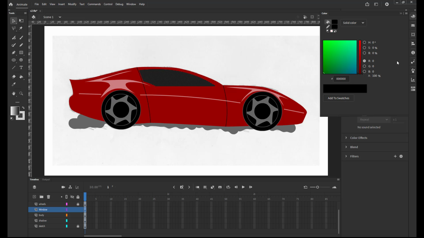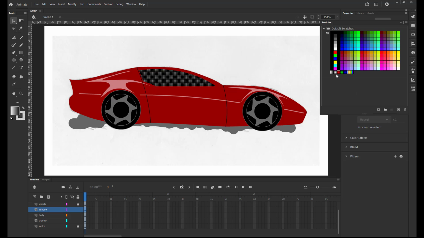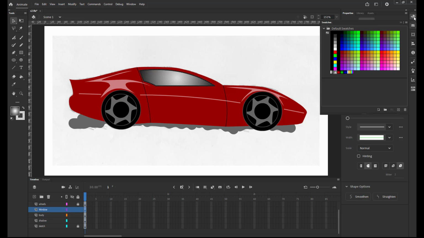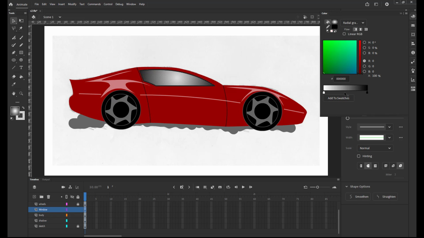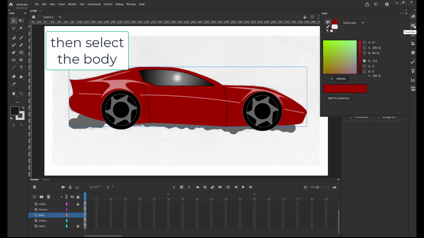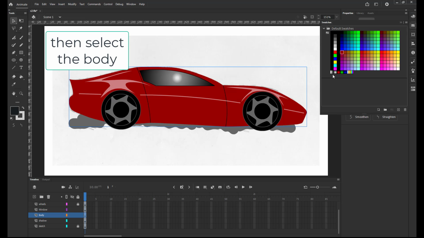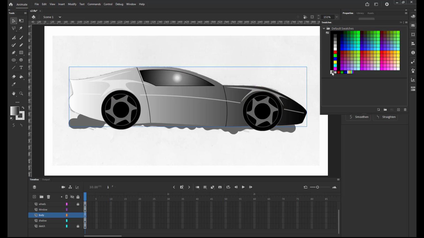So let's get the swatches up, and we're going to apply the radial black and white to the window. Now we're going back into the color panel, and we're going to put a stop in the center of that panel, and we're going to adjust where the gradient runs. So now with our body color, we're going to again pick up the swatches and apply that linear gradient.